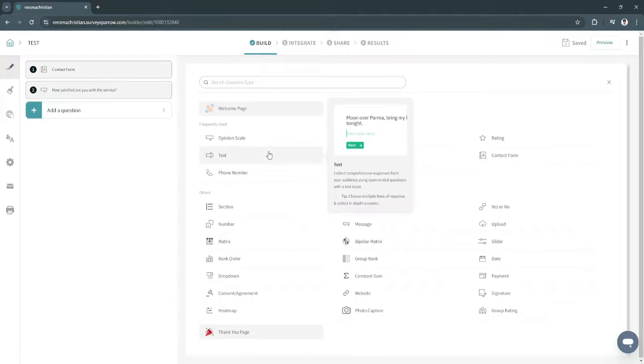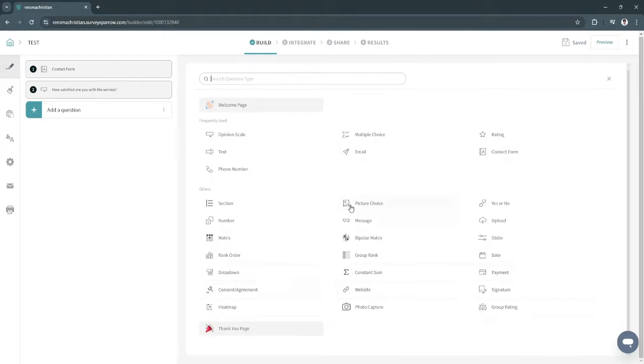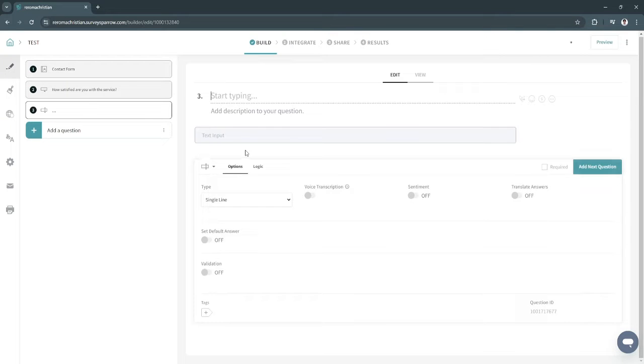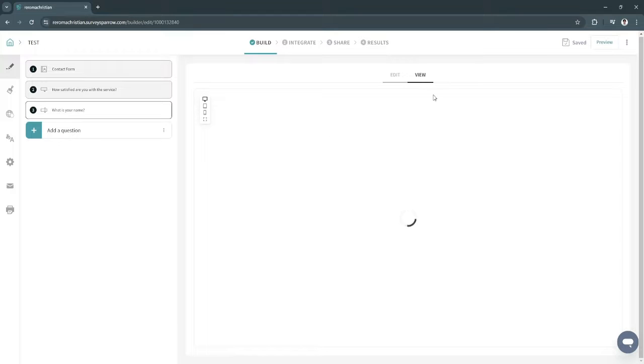Next is add new question. As you can see right here, there are a bunch of different templates and sections that you can use. It still depends on how you want to use your survey. You can simply choose from here. Let's say you want to select the text. Of course, you can just add a question right here. What is your name? And of course, people can answer by clicking on the text input. As you can see, let's click on view.